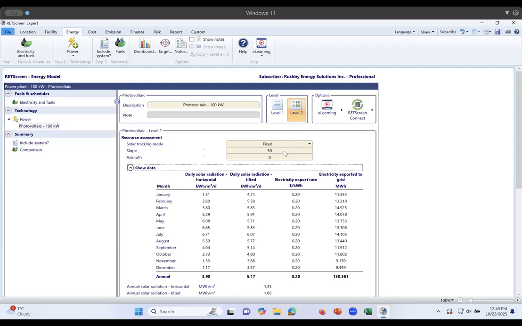And again, we can look at different slope angles. Basically, the angle of the sun changes depending on what time of year it is. In the winter, you get a lower angle to your sun. In the summer, you get a higher angle to your sun. And by picking a latitude tilt angle, you basically balance out the generation to be optimal throughout the whole year by being decent in the summer months and decent in the winter months.